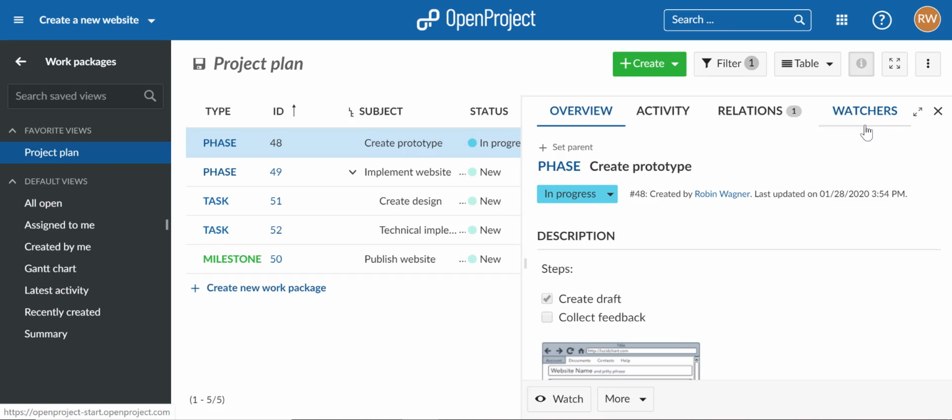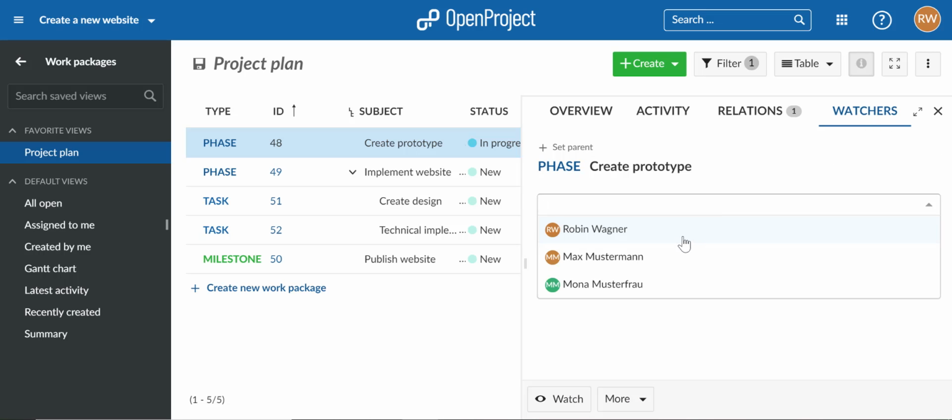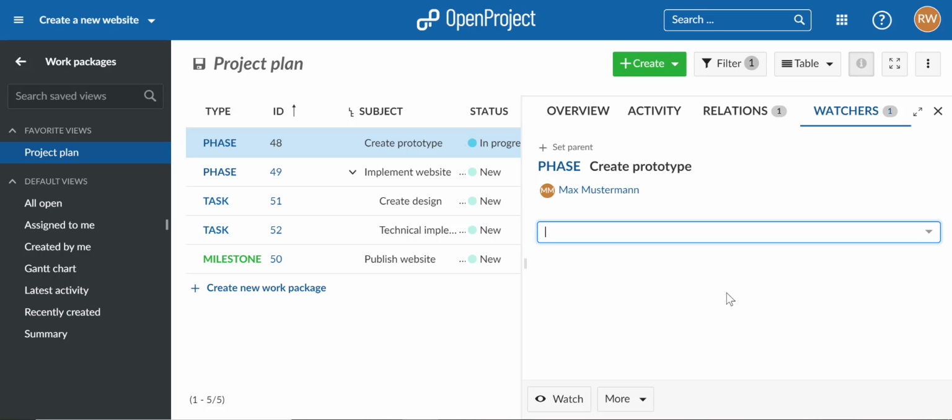If there are some users who should be notified about the changes of the work packages without being directly involved, you would add those users as watchers to your work package. If we select the Watchers tab, we can simply select any of the project members as a watcher, and a watcher will receive an email whenever a change has been made to this particular work package.